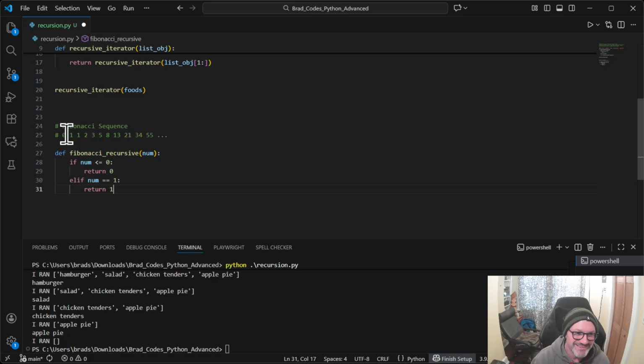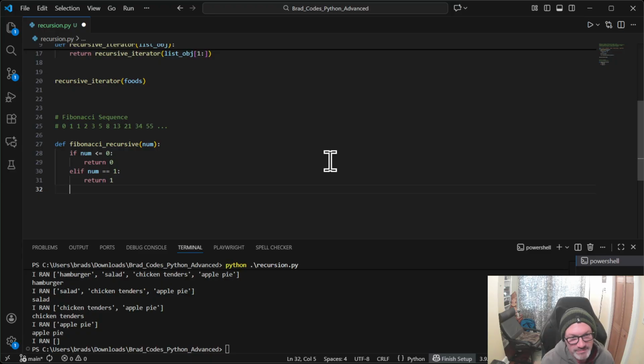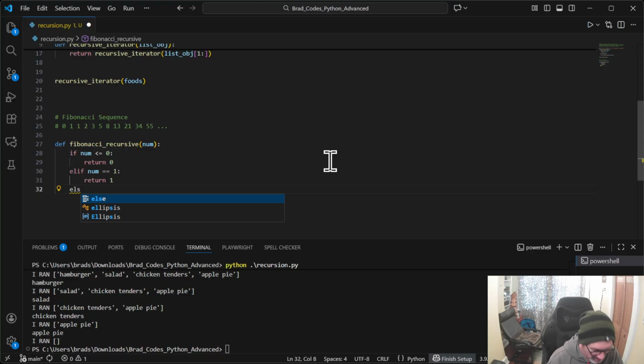Well, it's 1 because technically we don't have two numbers behind it in order to calculate it. Once we start getting to that second number and further on, then we actually have enough values behind us to go ahead and calculate the number. So if the number's not 0 or not 1, basically 2 on to, don't do infinity because that will take way too long and your computer will run out of memory. But any value after that are actually going to need to calculate it out. So that's going to be our else case.